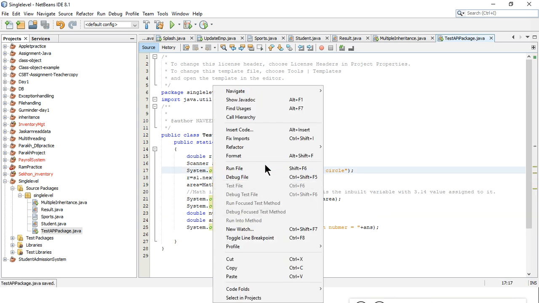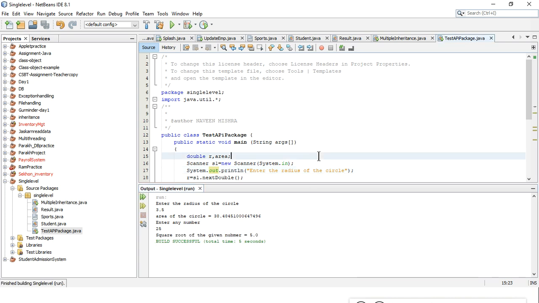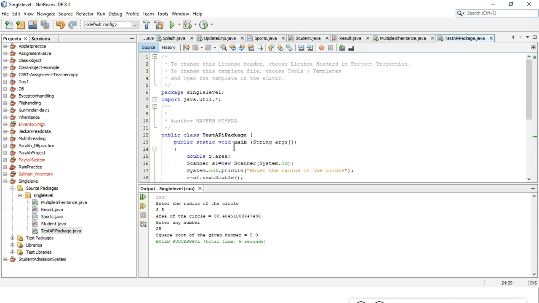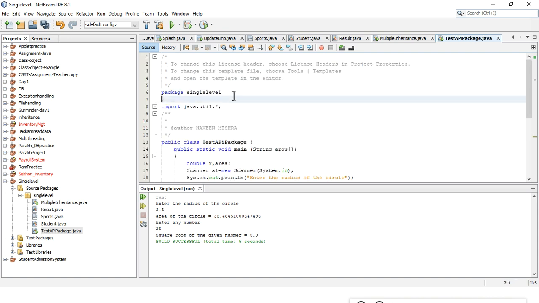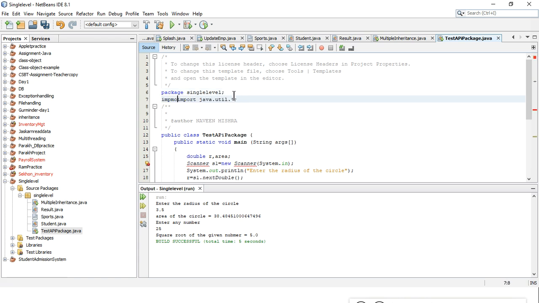Okay, let's run this file again. 3.5, then any number, let's say a square root of 25 is 5. Okay, so there you go. These are the inbuilt methods that you are using in your program. Okay, these are already defined in import java.lang.*.